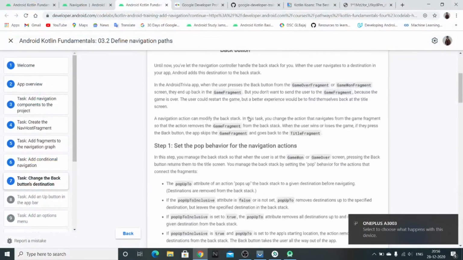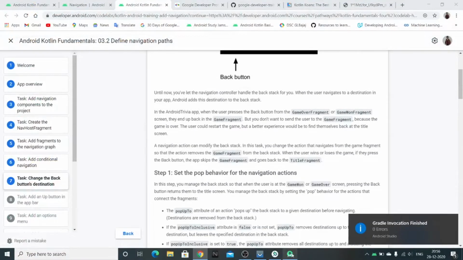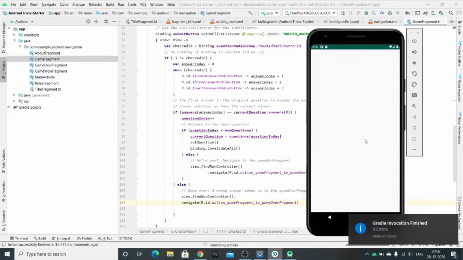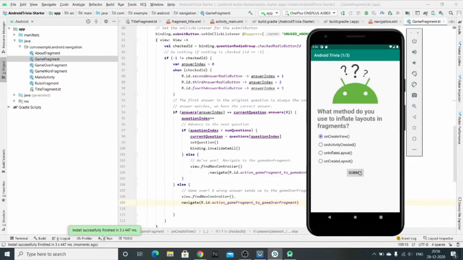Okay, so following with the code lab, let's open our Android Studio. Our app is okay. So here our app is running. Let's click on the play button. Let's give all answers correct this time. Submit.